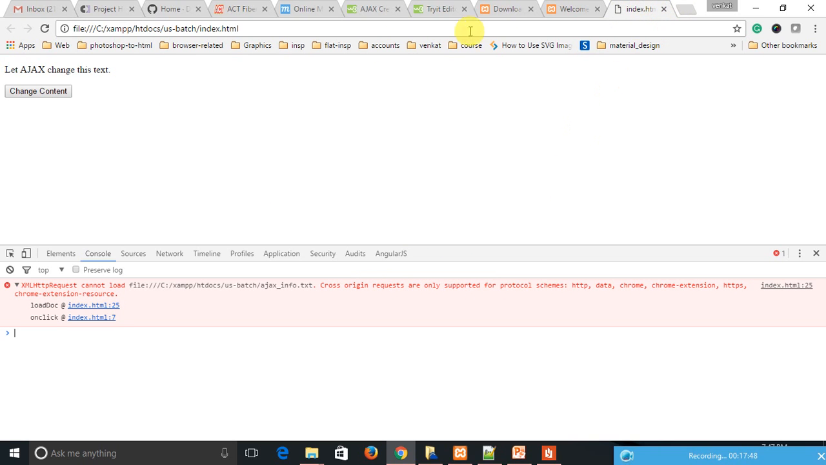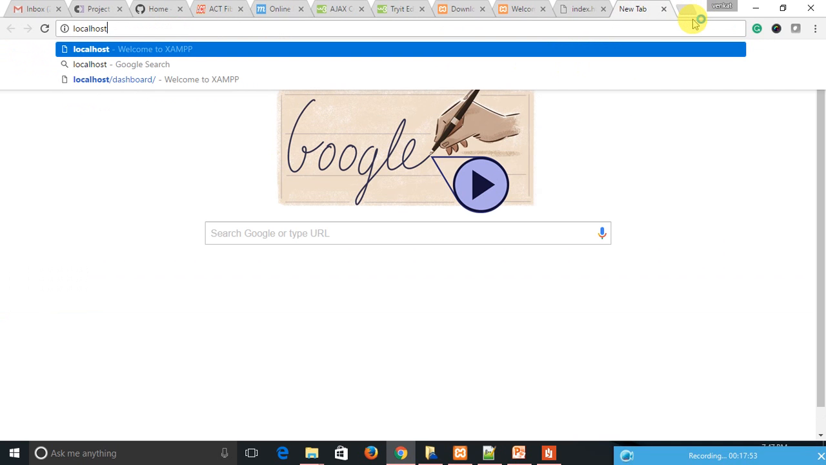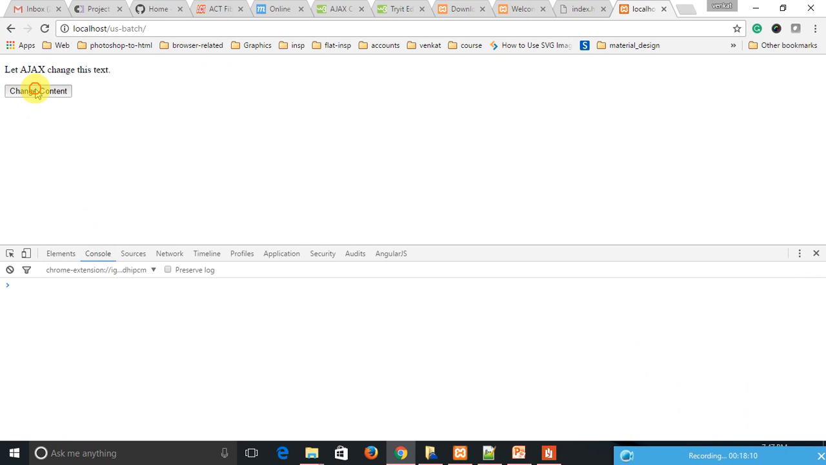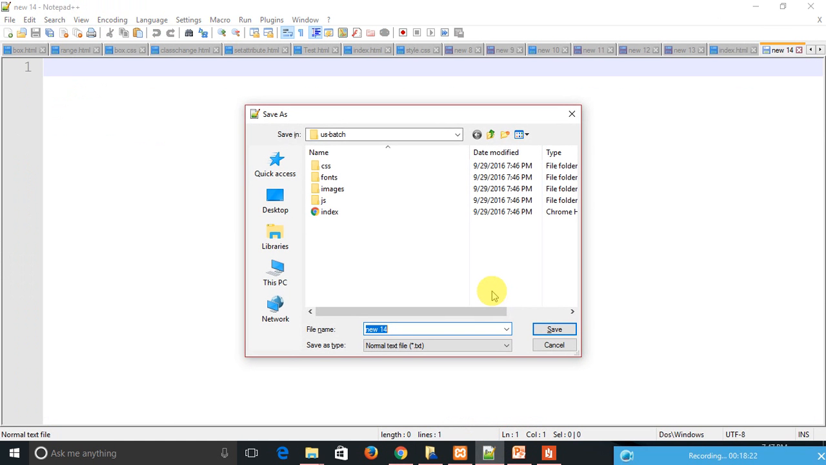Now we will try with our server. Simply go to localhost slash your folder name. I told you multiple times that by default it will load index.html, so we didn't specify index.html and we directly got it. The same way I'm going to the console. Now click. We get a 404, because there is no file named ajaxinfo.txt. Now I will create it, writing ajax underscore info dot txt.